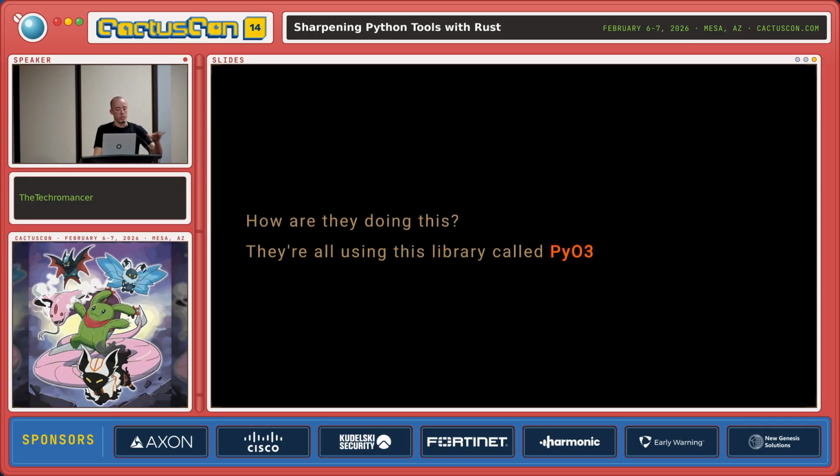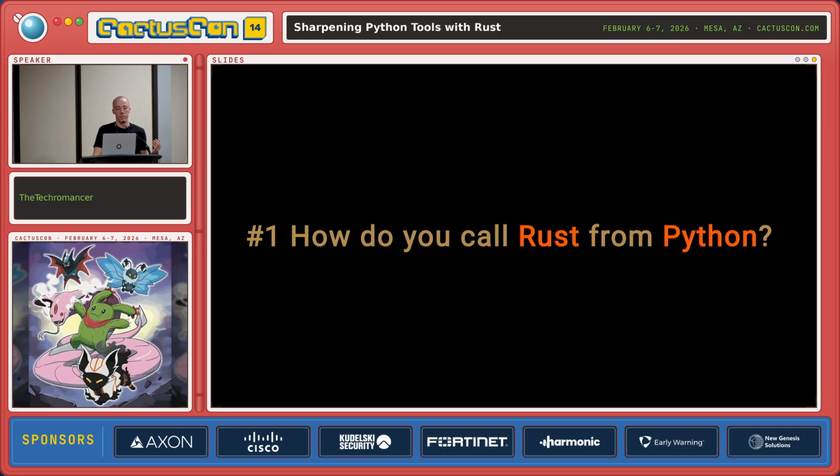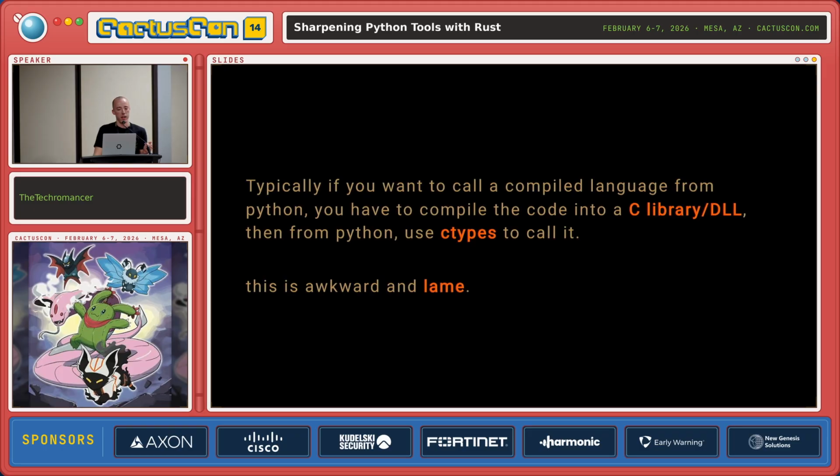So all of these projects that are converting pieces of their Python code into Rust are using this library called Pyo3. And basically, the way it works is, in order to call Rust code from Python, well, first I'll explain how you typically do it. This is sort of the traditional way to do it.